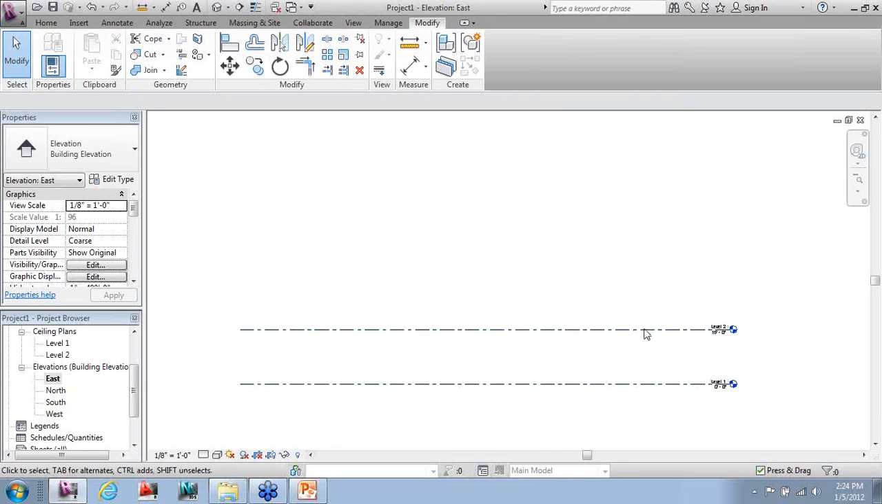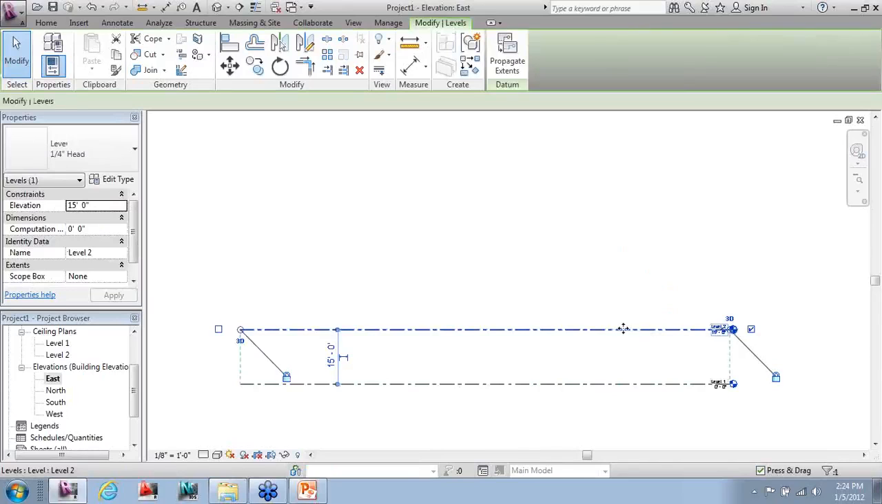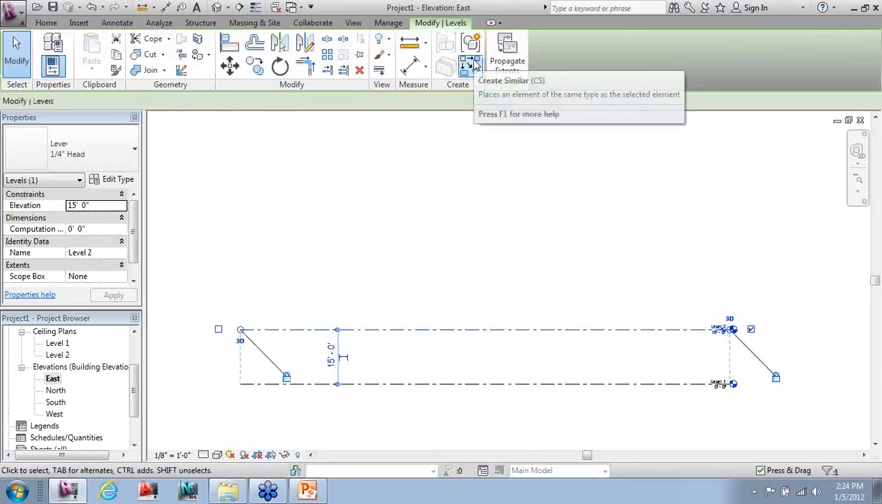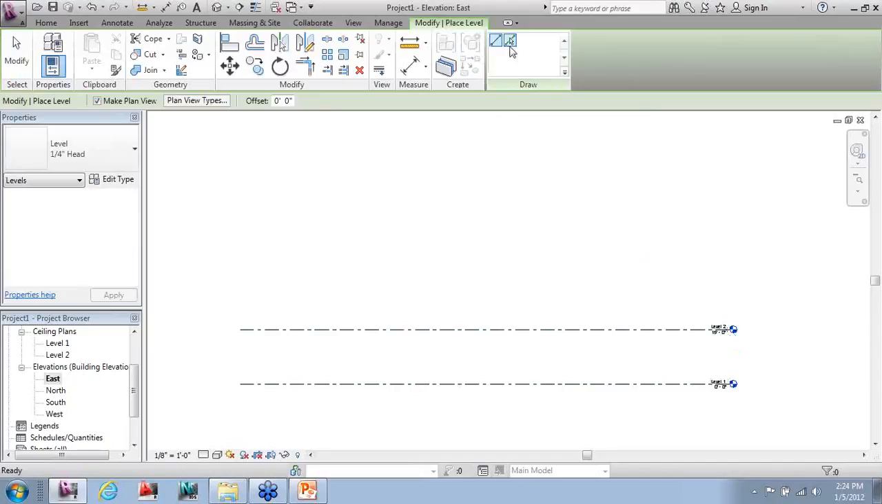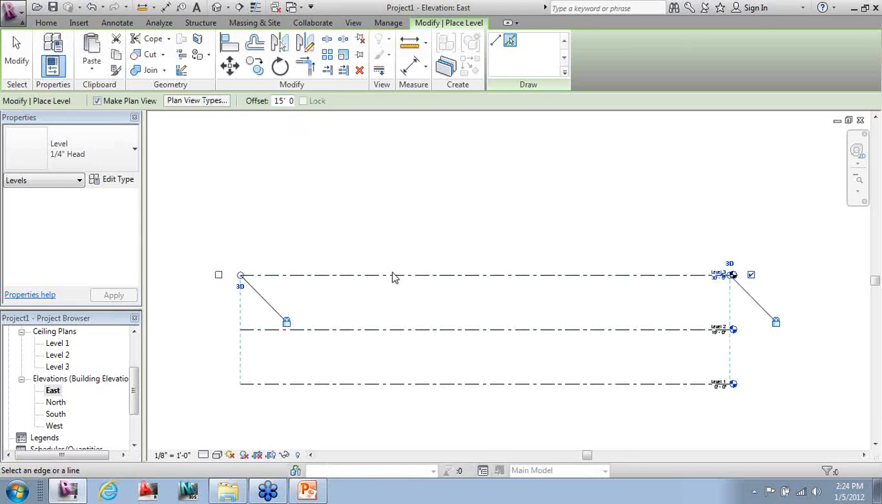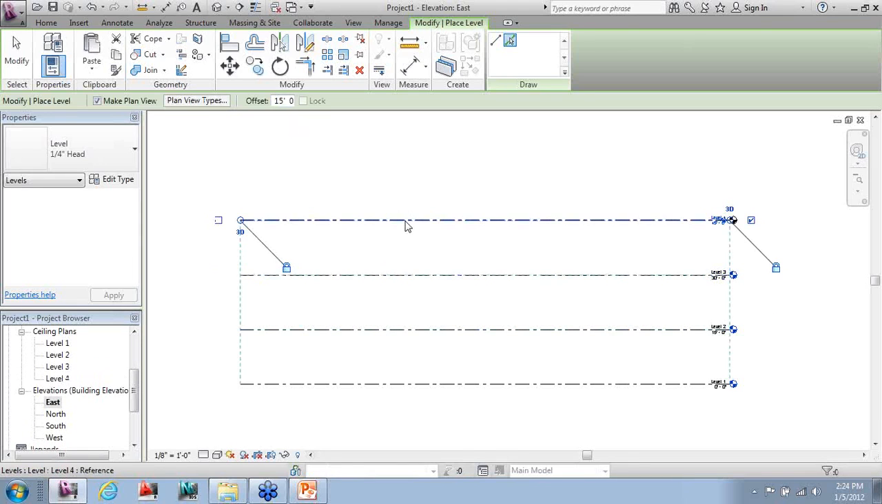Now I'm going to go ahead and add a few additional level lines. I'm going to select this level line we see here, and create a similar one. Now what I'm going to do is add an offset property that allows me to just place a few additional level lines in.